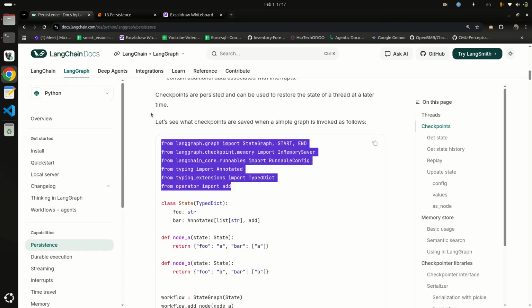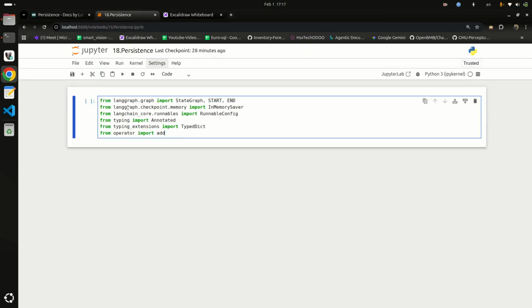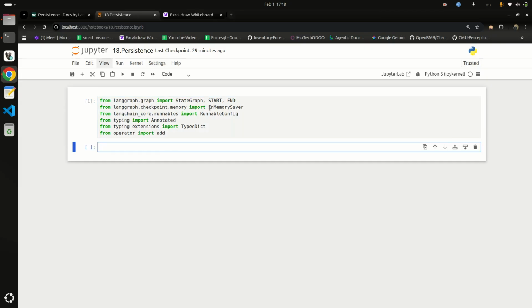First of all, let me just copy these lines and I will paste here. Here I import InMemorySaver, RunnableConfig and add. These three things are new ones. So basically, what is InMemorySaver? InMemorySaver is just kind of a memory in LangGraph that will store the snapshots.